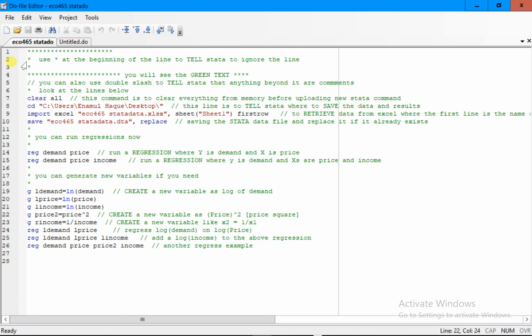You see the star. The moment you put a star, anything you write here is actually nothing, just for you. I have put a star here just to make it fancy and said use star at the beginning of the line to tell STATA to ignore this line. I'm just writing my comment. The moment you put a star, everything will become green on the right. There is another way to put your comment, which is double slash. If you put a double slash and a space, anything that you write on the right side is nothing but comments.